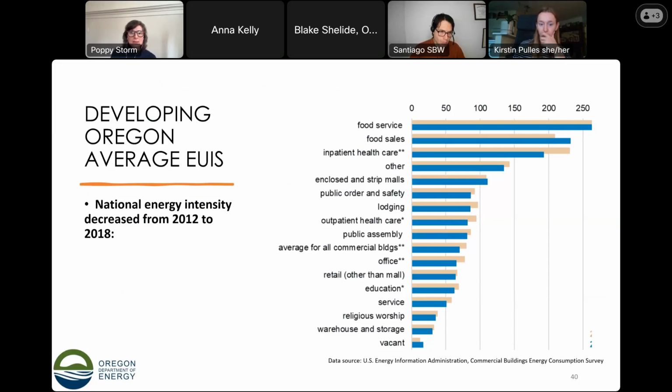Next slide. This is developing Oregon average EUIs, looking at the national EUIs for CBEX from 2012 to 2018. We see how the national EUIs are going down over time. Again, this does not account for 2018 up until now, or 2018 to 2027. But we can see that in almost all cases, there is a downward trend in EUIs, and in some cases the trend is actually around 12%, 13%, 14%, up to 16%. But the average across all the building types is 10%. Next slide.